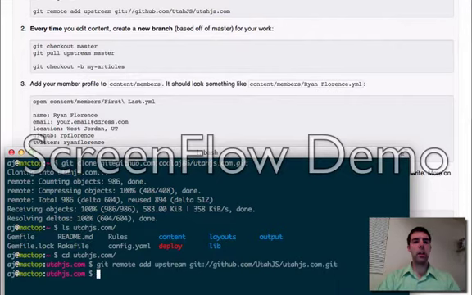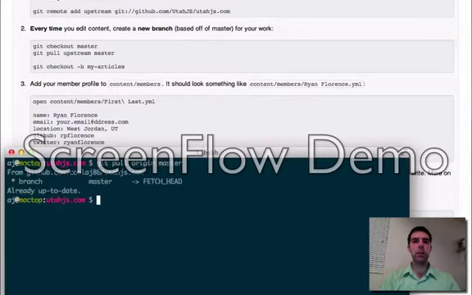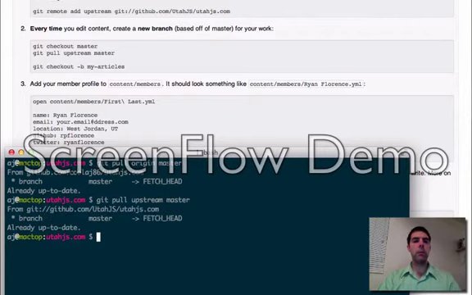And so now when I do a git pull origin master, that pulls from my personal fork of the repository. But if I do git pull upstream master, then that pulls from the main repository that I forked from.